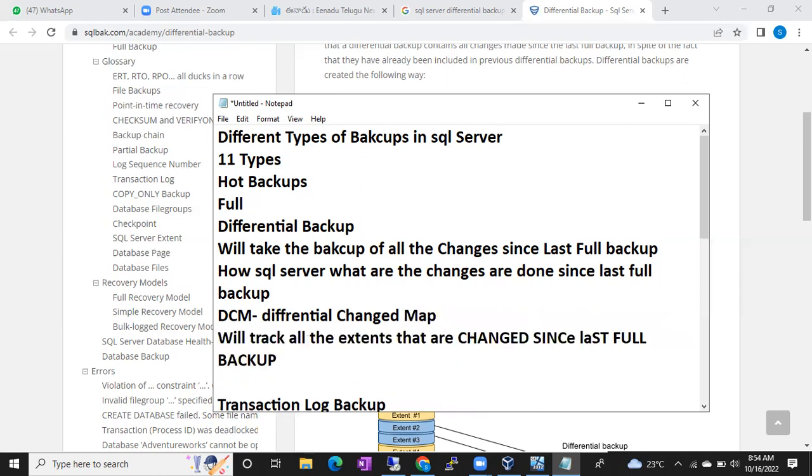As you know the differential backup definition, right? It will take the backup of all the changes. I have one doubt. After finishing the full backup, the differential change map is working, right? I mean, it will start the work.